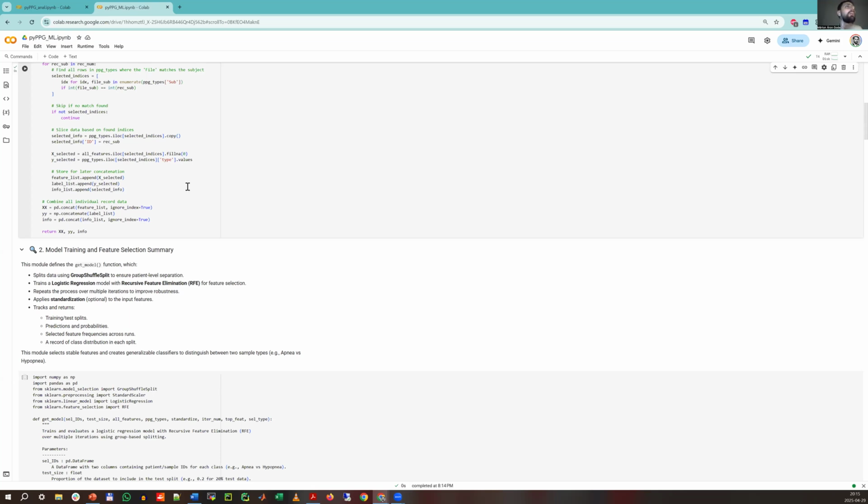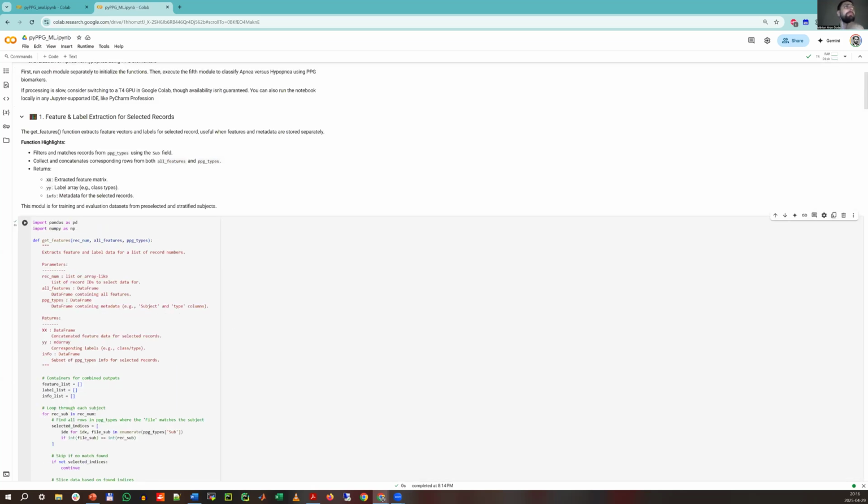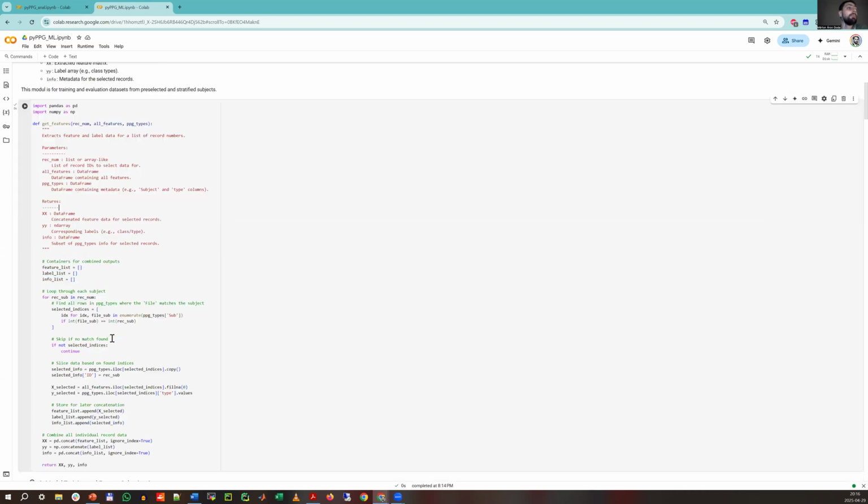So the first module is the feature and label extraction. This module extracts the features and includes all the features and the PPG types, and this will be used for the next module.